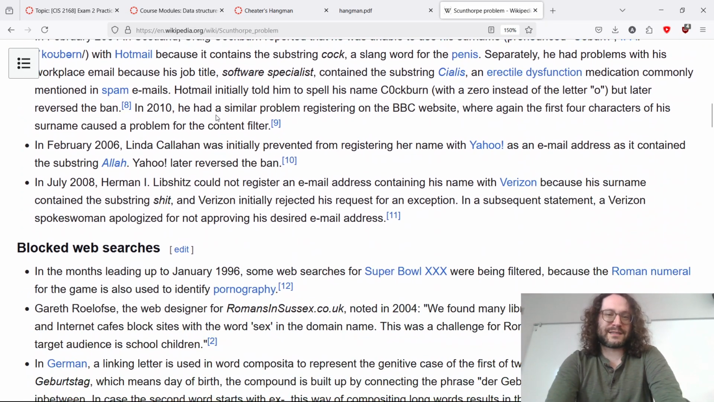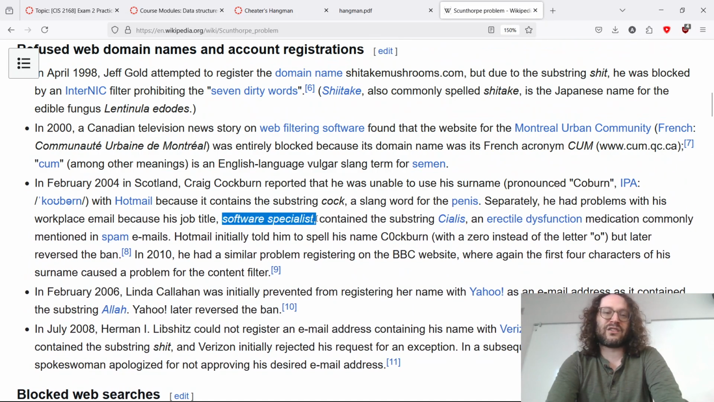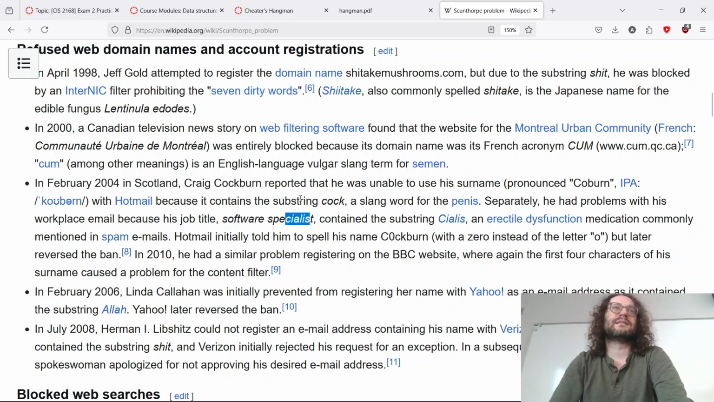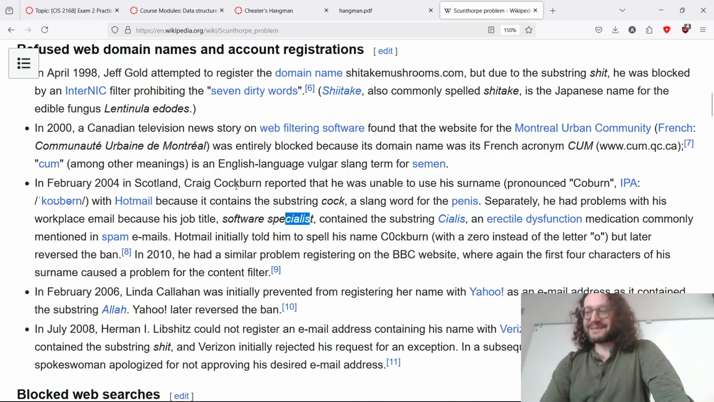But even worse, this is actually something you should never do. Never ever list your job title as software specialist, because it has the substring Cialis in it, which is a drug that's often sent out in spam emails. That's advertised online, but it's very common in spam emails. So of course the business that you're sending it to will have a filter to prevent accepting emails that have that kind of substring in them. I gotta go fix my resume. Yep. No, I put like a while ago.